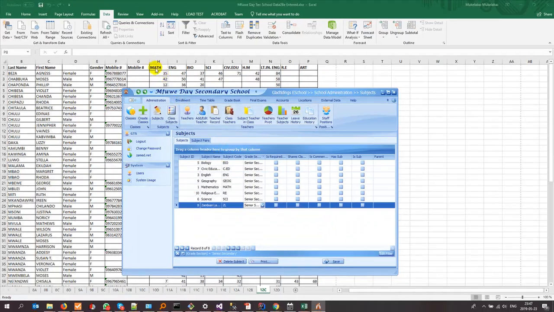So which ones are missing here? Up there you can see we have math, we have English, we have biology, that's already there, science is already there, civic education is there, home management is not there.